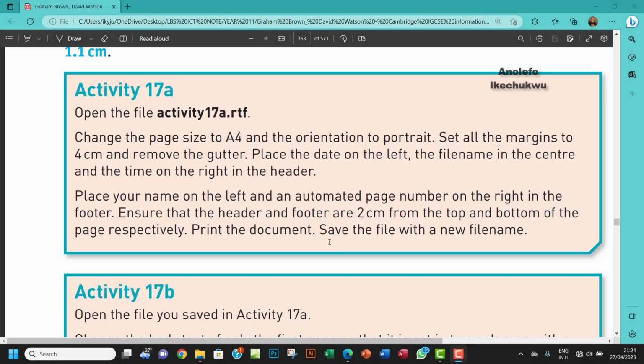I'll be looking at activity 17a. The question says open the file activity17a.rtf, change the page size to A4 and orientation to portrait. Okay, so let me just do that first of all, which is the first sentence.